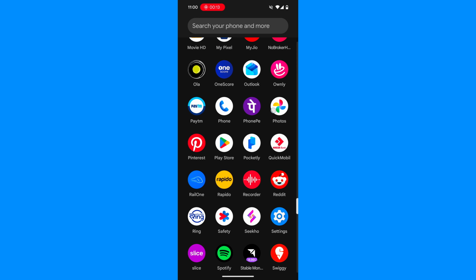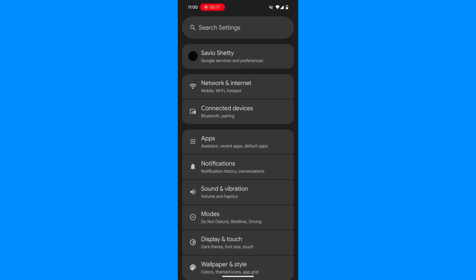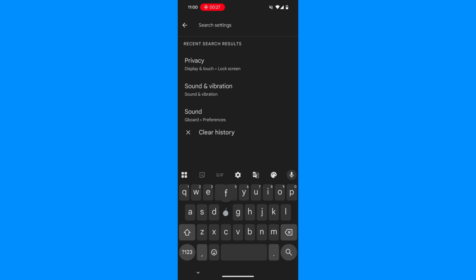So first of all, to make sure videos are not able to be accessed by Facebook, you have to not open the Facebook app, you have to open your settings app. Once you open your settings app, you have to go and search for Facebook.